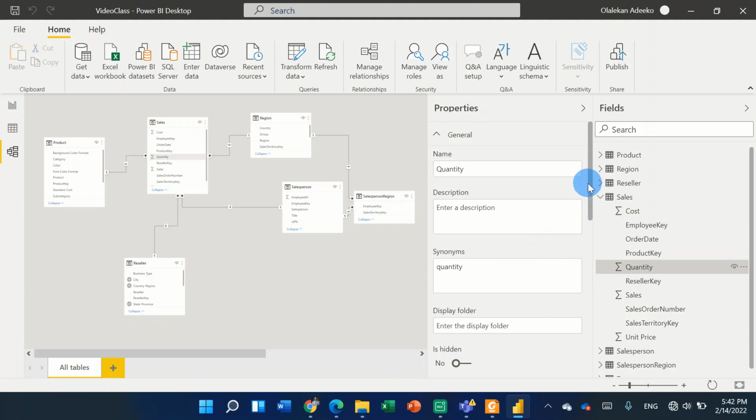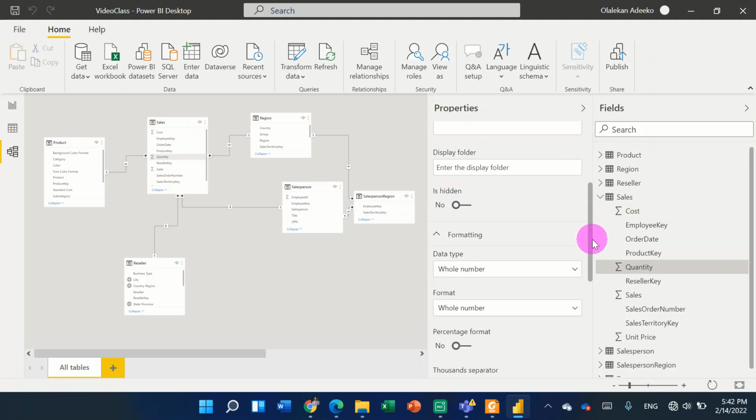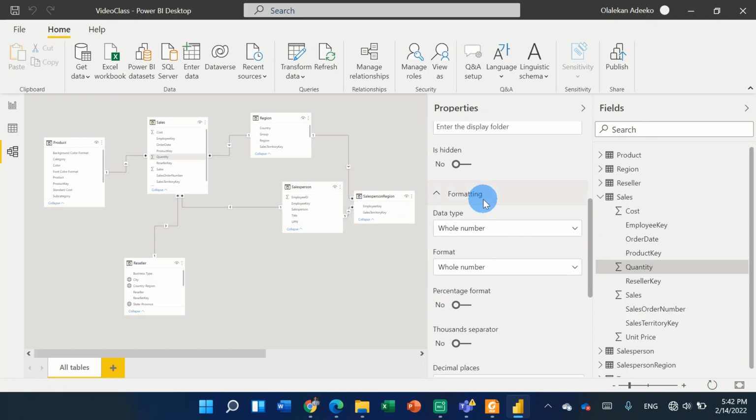From inside the formatting, let me scroll down. From inside the formatting now, I can say, okay, use 1000 separators. Then I'll say yes for 1000 separators. So if I choose 1000 separators now, if I have 1000, it will show as 1,000. So we can actually do that there.